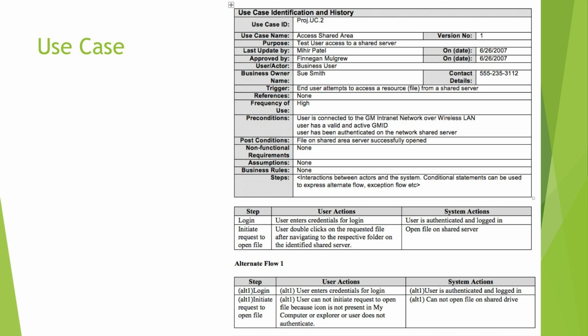So if you're thinking about workflow, it's almost like thinking about two different ways you would go through a workflow. If you were thinking of going down a process, it would be the user enters his credentials. Is the user authenticated? Yes or no? And here's what happens if the user does authenticate. He opens the requested file after double clicking on it. If he doesn't, here's what happens.